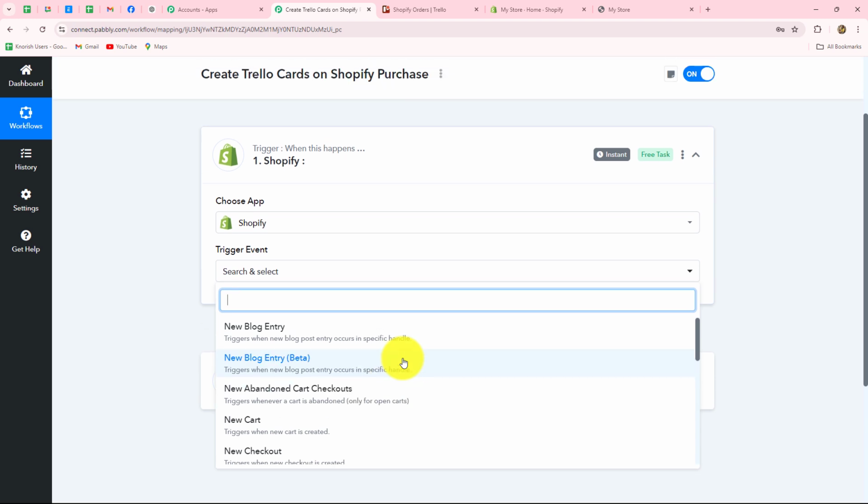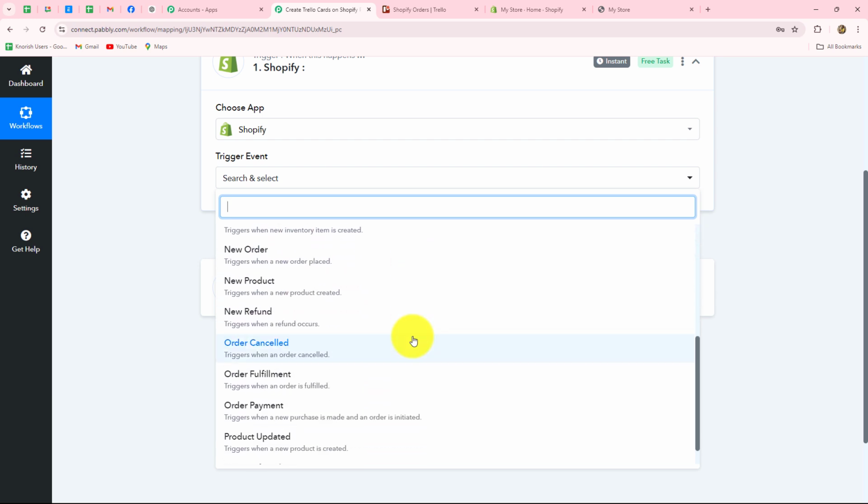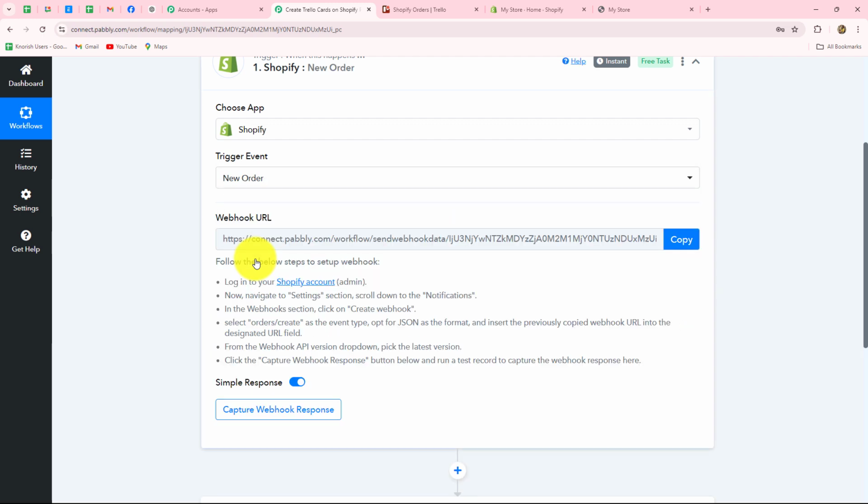You can see we have a list of events over here: new blog entry, new abandoned cart checkouts, new cart, new checkout, new collection, new customer, etc. On the happening of whichever event you want to capture the response, you have to select that. Because our objective is that we want to create a Trello card for each and every order of Shopify. So new order will be our trigger event over here.